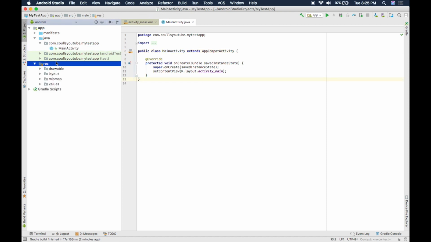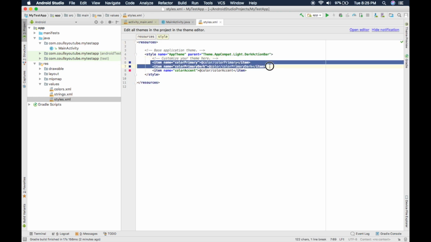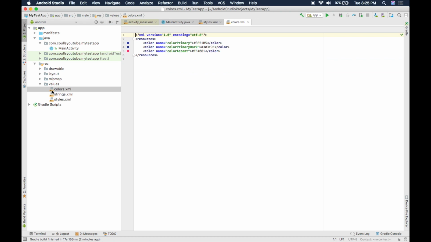We then have this res folder. This is very, very important. Res is short for resources, and in here you will find everything that the app needs in order to function. So for instance, under values, we have styles. This is what our style looks like. We have a primary color, a primary dark color, and an accent color. And those are defined in this colors XML.